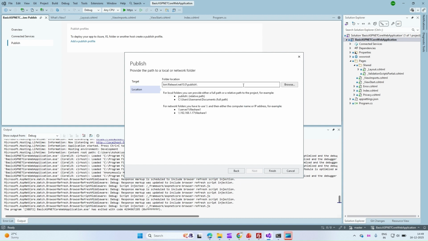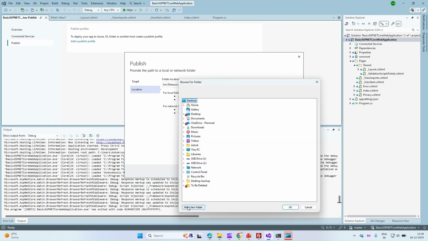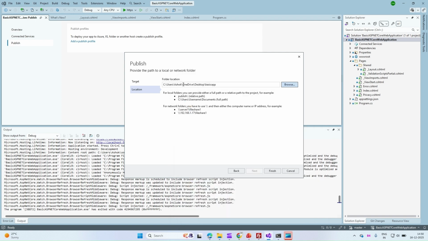Let's publish this onto my desktop. I'll create a folder called basic app FTPS. Yeah, the folder is created. Let's click on OK. Now it is creating all the output files in this folder. Let's finish this.